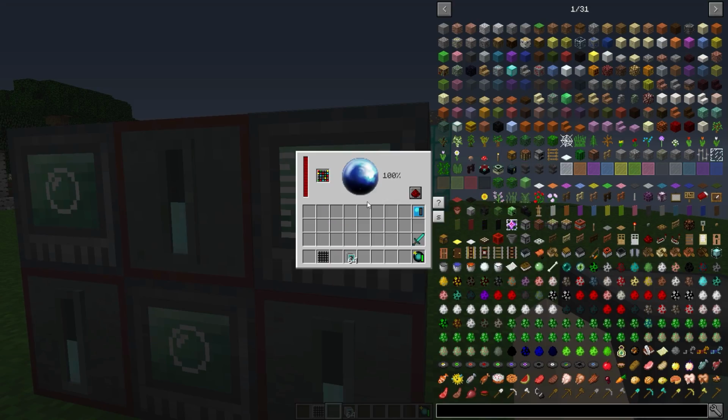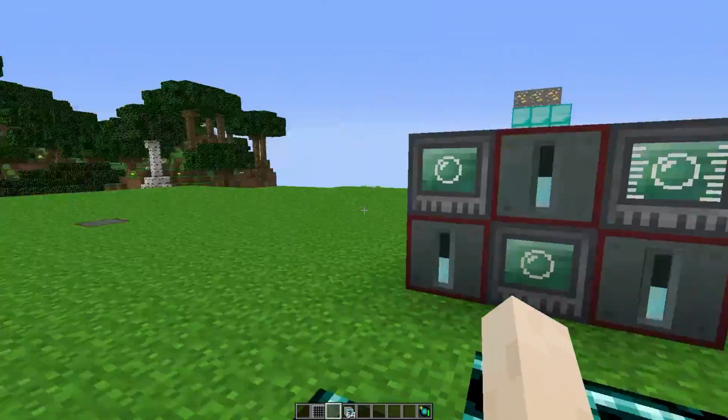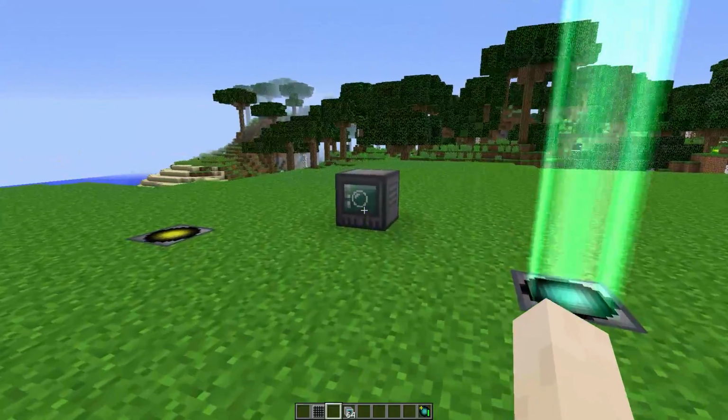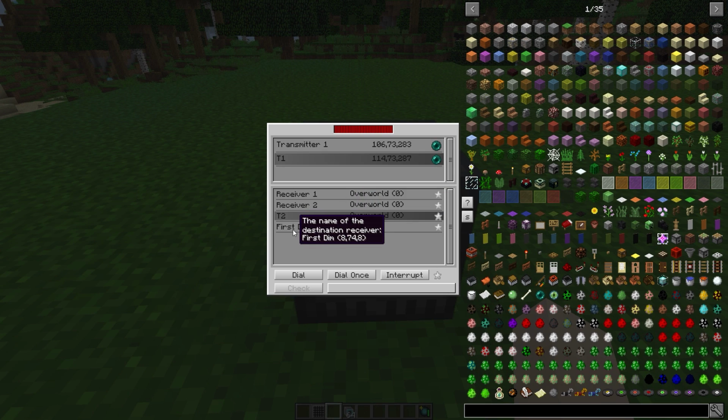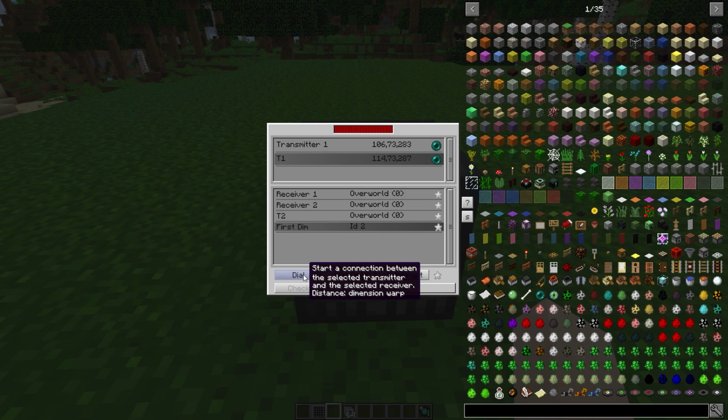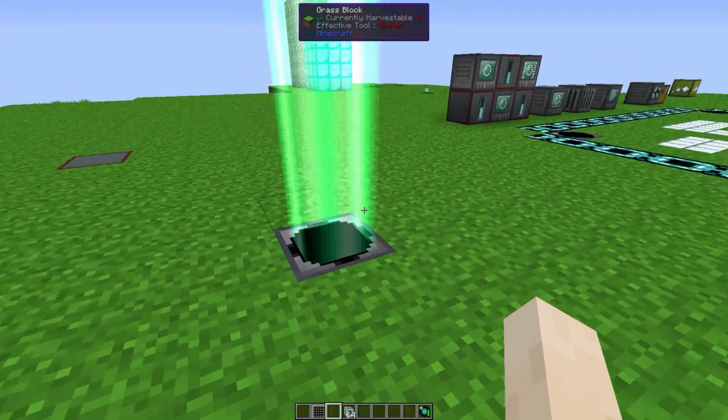So we have it ready. Let's go ahead and travel there now. So we have our dimension set and ready. We're going to go to one of our dialing devices. We're going to say we would like to dial from our T1 to our first dimension, and we're going to click dial. It says dial OK. So let us go to our very first dimension.